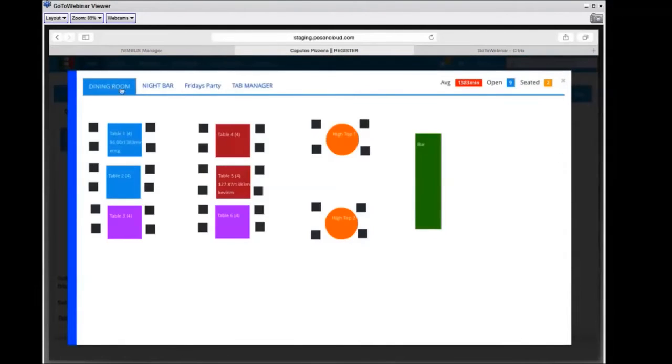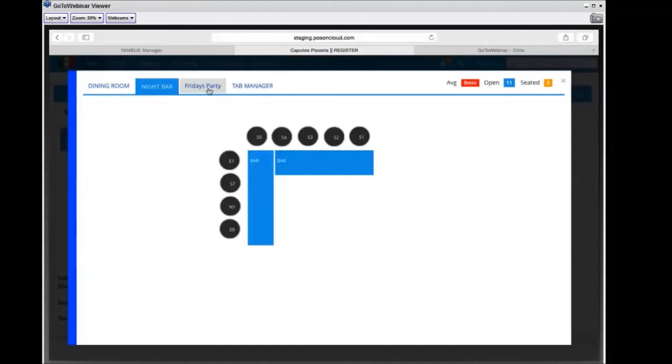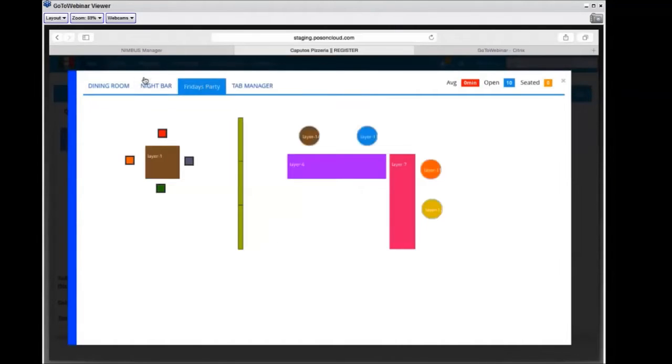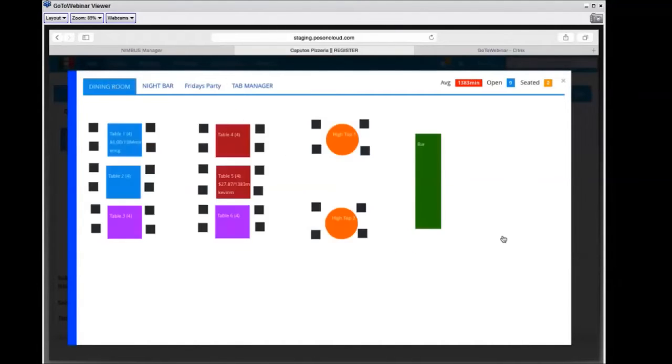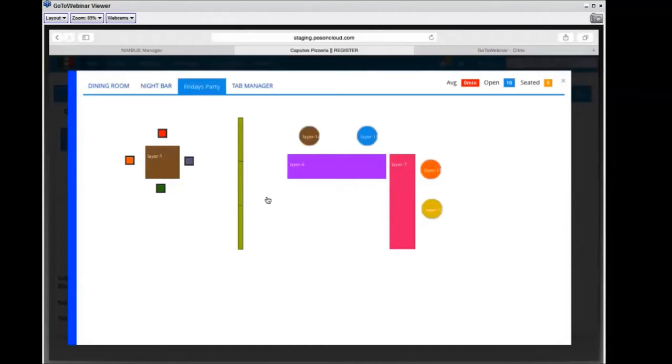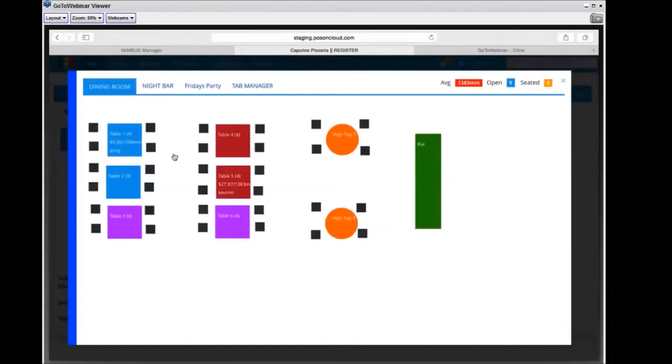So we can do different sections and we can do different color coordinating based on whatever we would be needing in terms of our different sections that we might have per server, or if we have a different event, we can do different profiles. So here we have Friday's party. It's just a basic one that's here. We can actually do different table layouts based on different events.